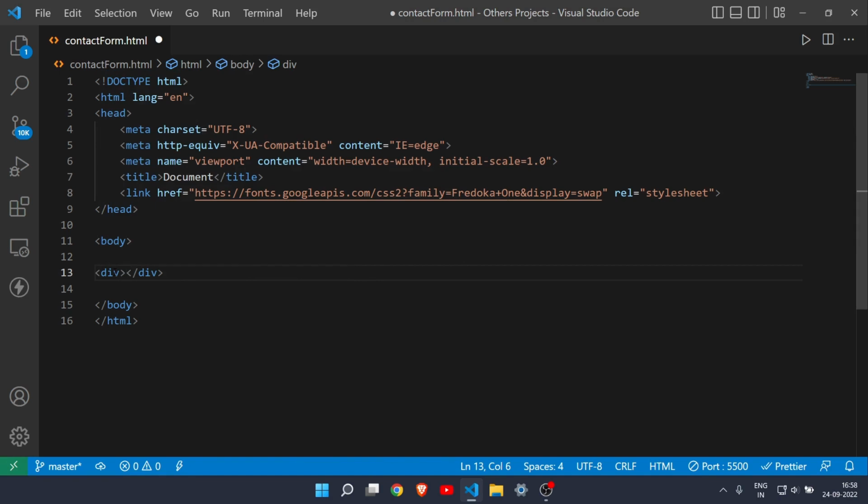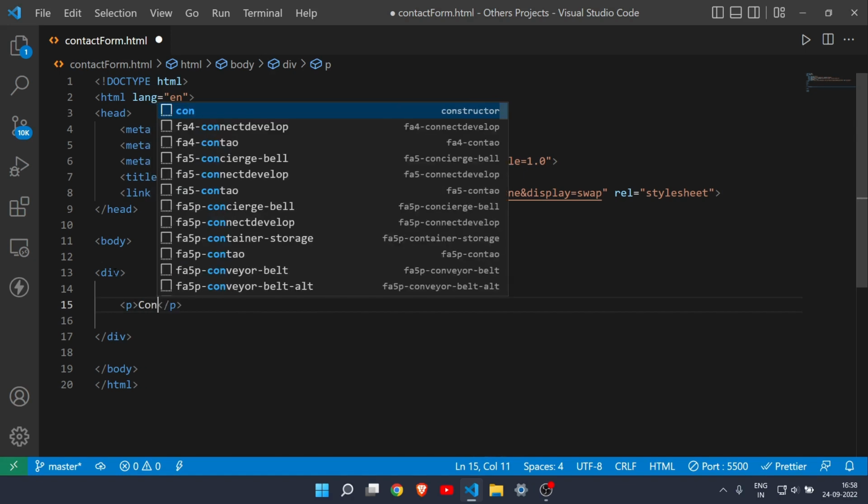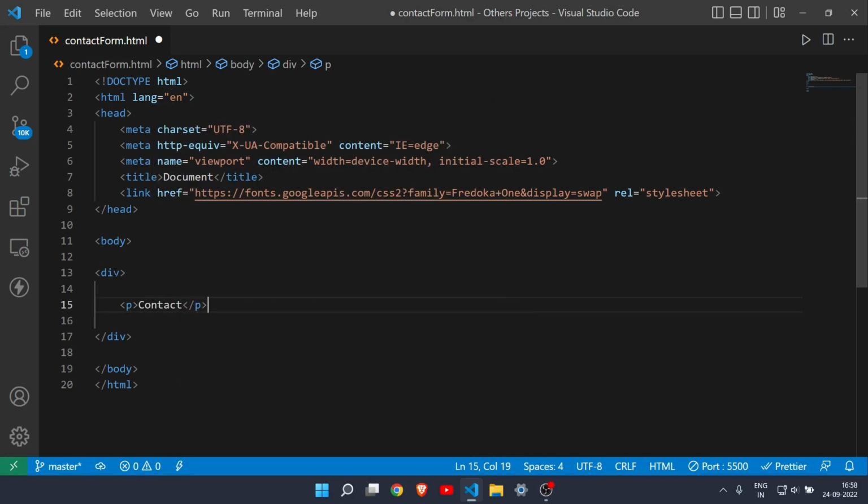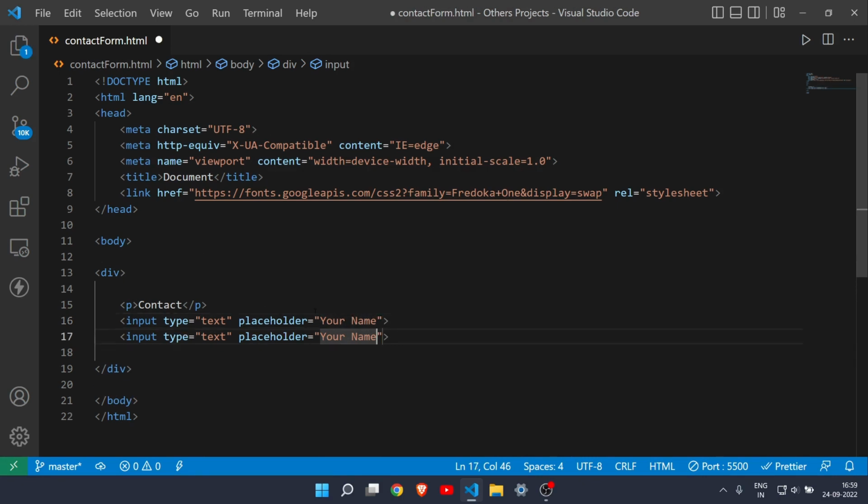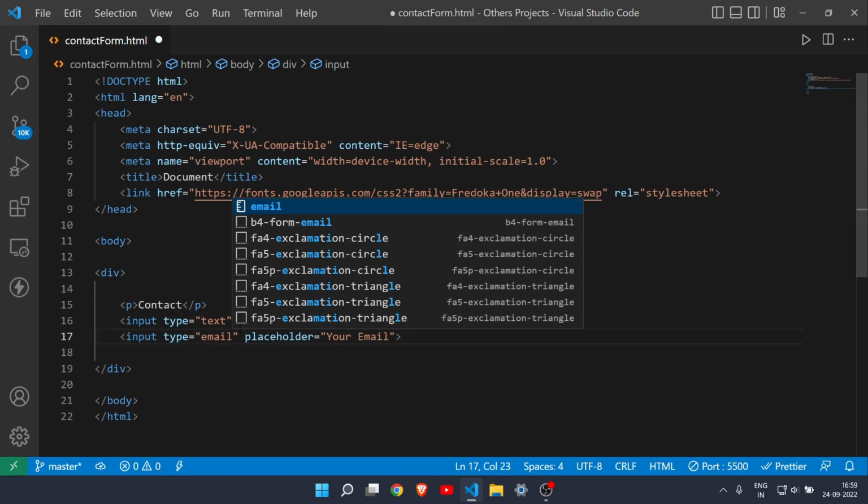Okay, so here I will create a div tag, and inside this div tag I will create a p tag and I will write contact. Then I will create an input tag, and the type will be text here, and I will also write a placeholder, and here I will write your name, and I will copy it down, and I will do the same thing for email. Okay, and in this type also I will write email.